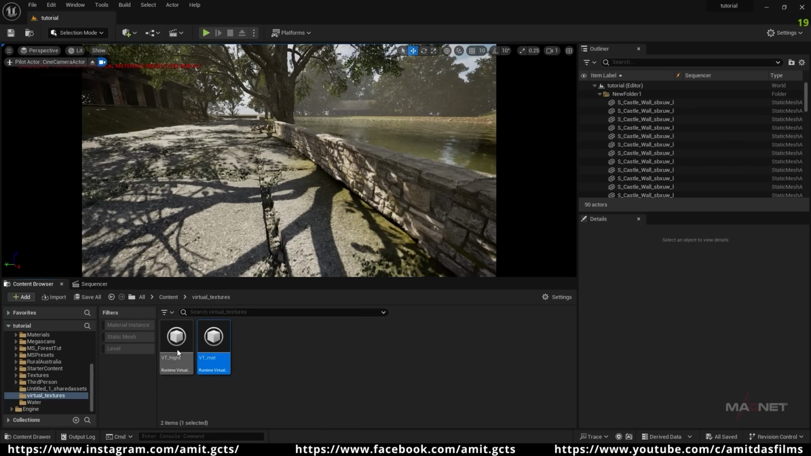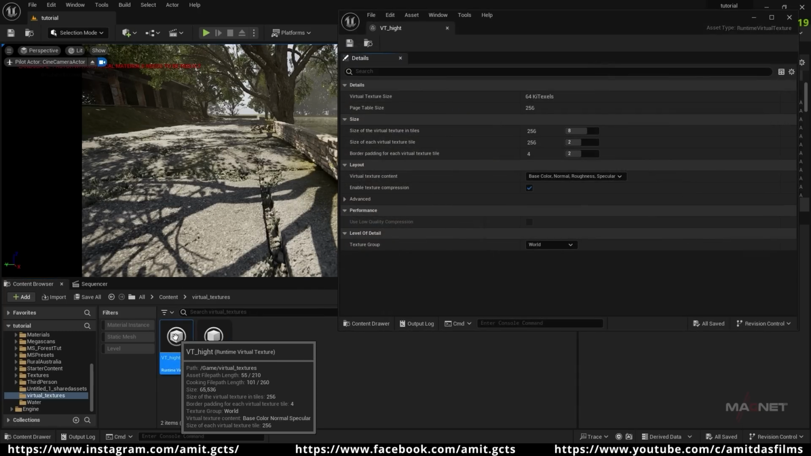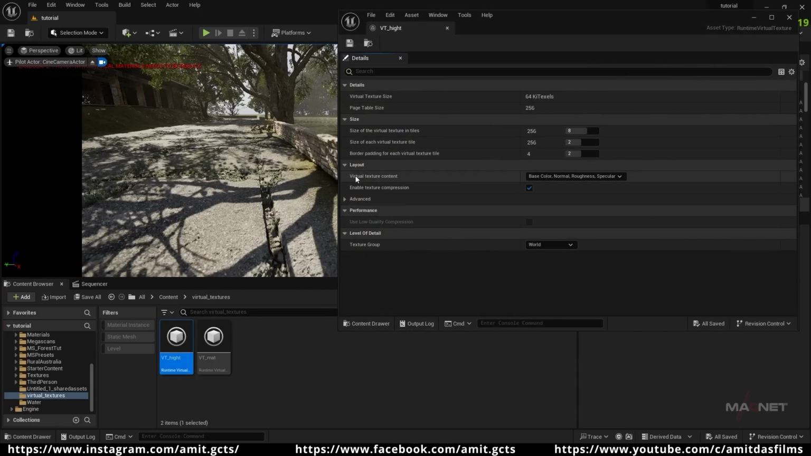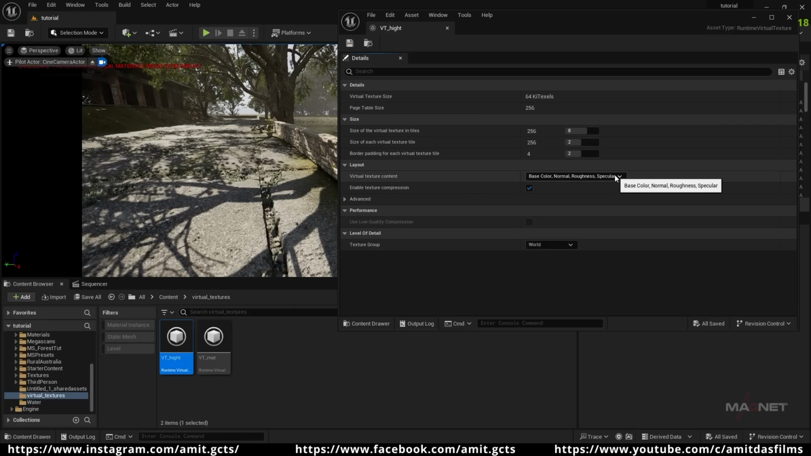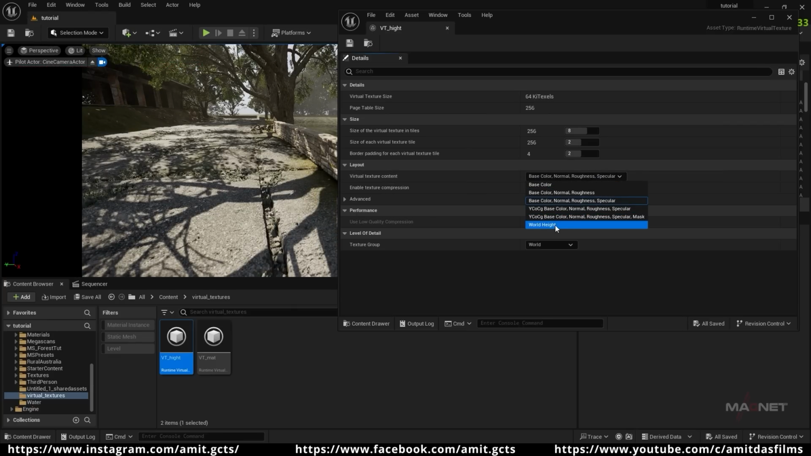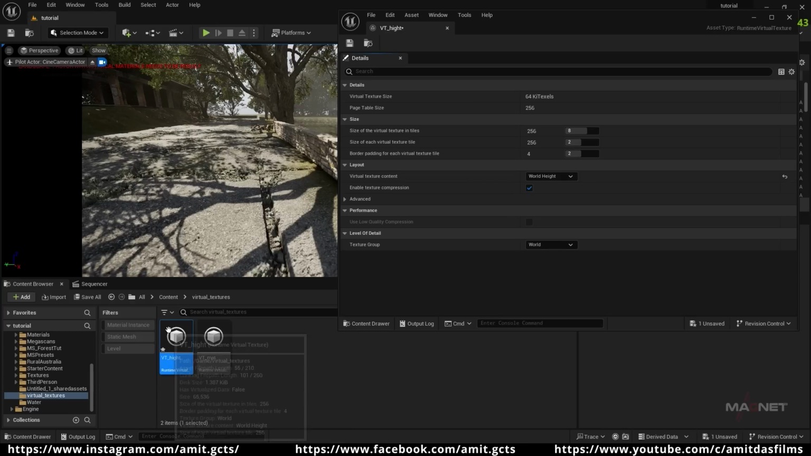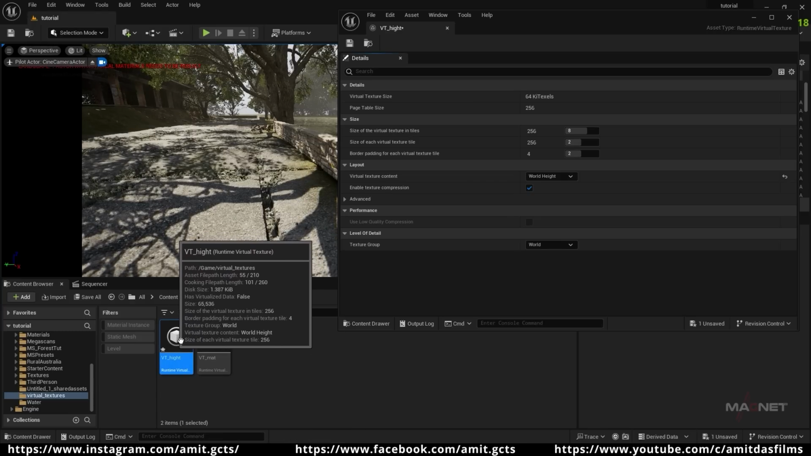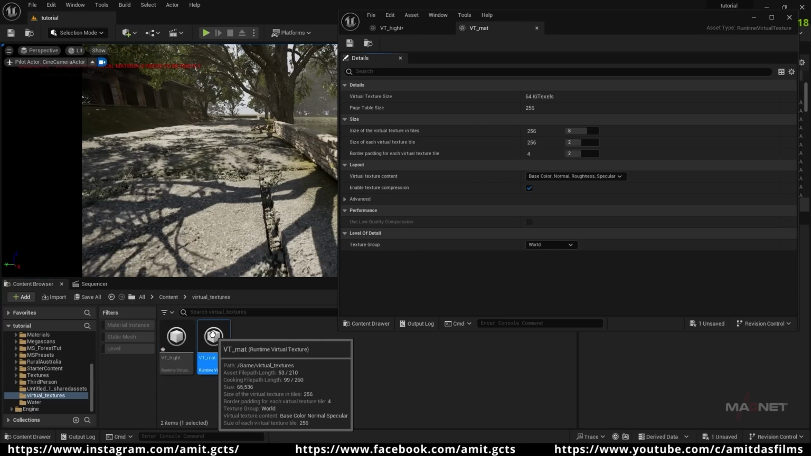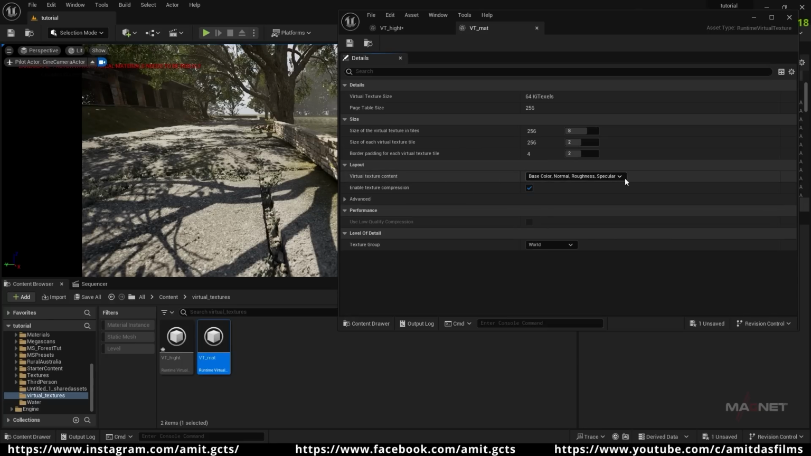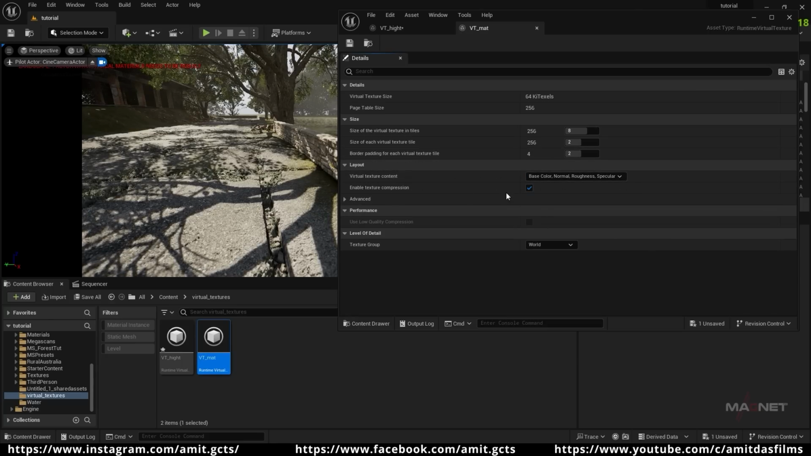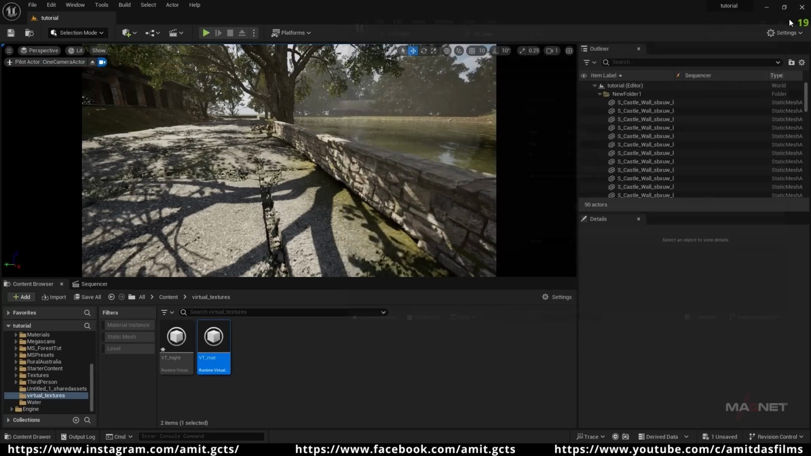First we open the virtual texture height, just double click to open, and then we go to the option called Virtual Texture Content, and in this drop down menu we select World Height, because this virtual texture represents the heights. Also open this one, but we're not going to change anything here, just leave it as it is. Then we just close this.